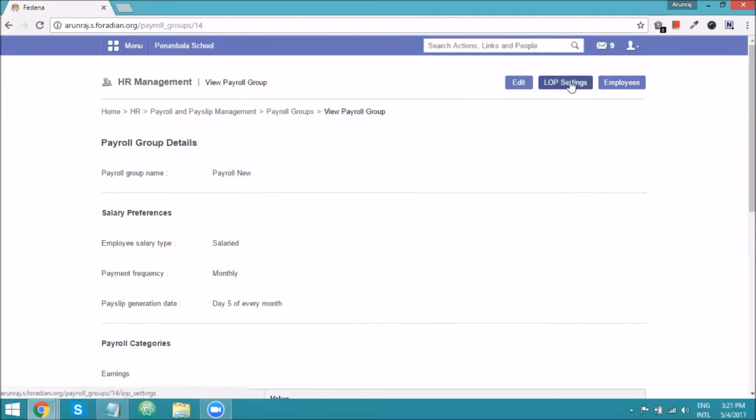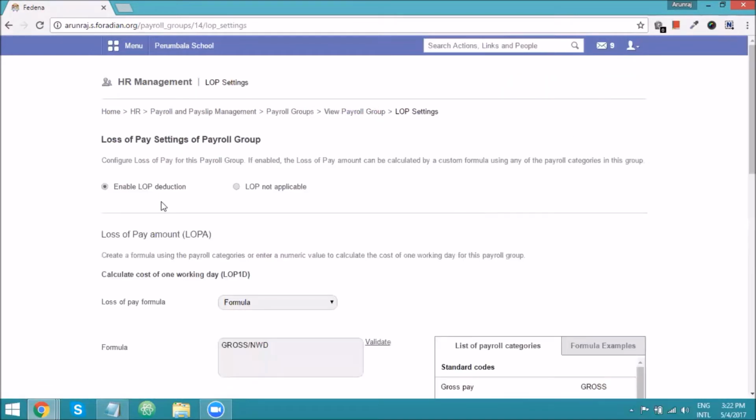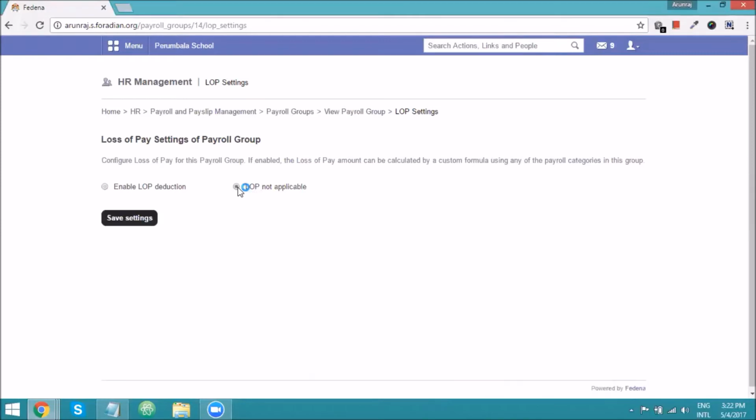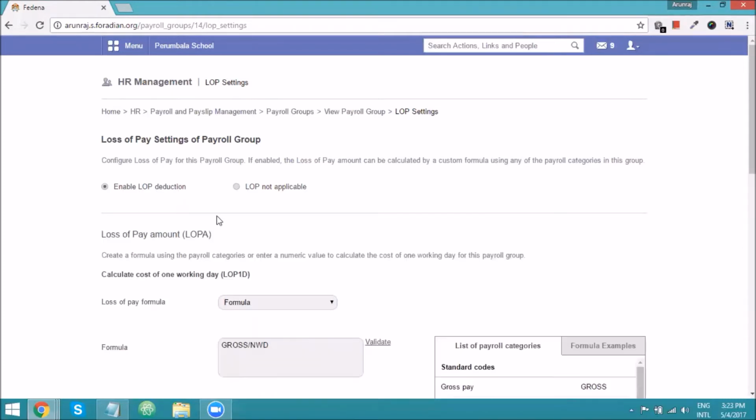You can see LOP settings option here. Click on LOP settings. Here you will be able to configure the loss of pay method. In case you don't want to enable LOP deduction for the employees coming under the selected group, you can click on LOP not applicable. In case you want to enable it, and you need to mention the settings for LOP, you need to enable the LOP deduction first.